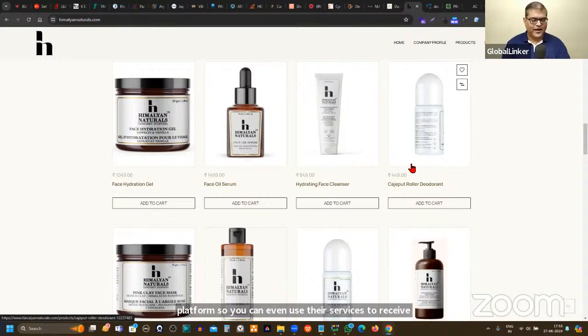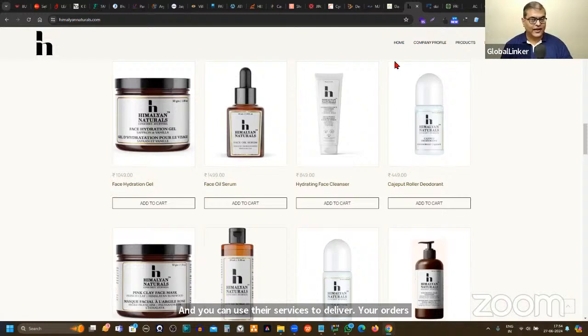The second part of that question was related to logistics. Okay, we have received an order, we have received the payment as well. How do I ship? So that's where we have logistics shippers like ShipRocket, ShipMax, which are also pre-integrated onto the platform, and you can use their services to deliver your orders internationally as well. All right. So that is the second type of digital catalog.